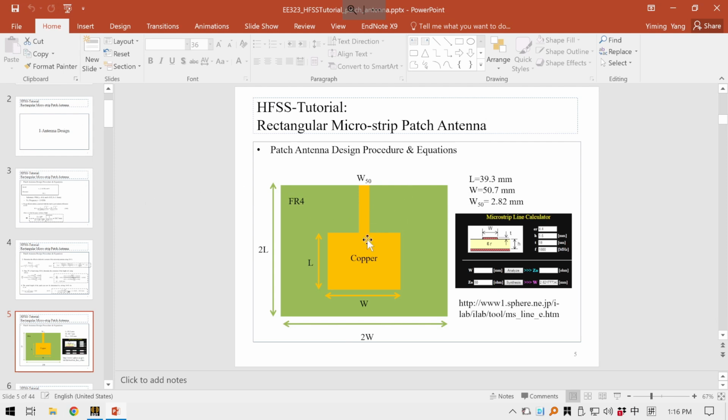So the first thing, before we go to the simulation, is that we have to calculate the width of the 50 ohm transmission line. This is quite easy. You can search for it, or you can calculate it yourself. We have a lot of calculators. Just put your parameters inside and you will get a width. Today the width is 2.82 millimeters.